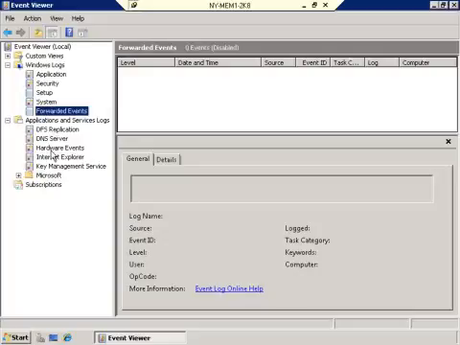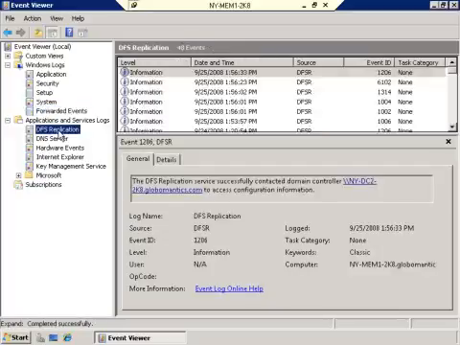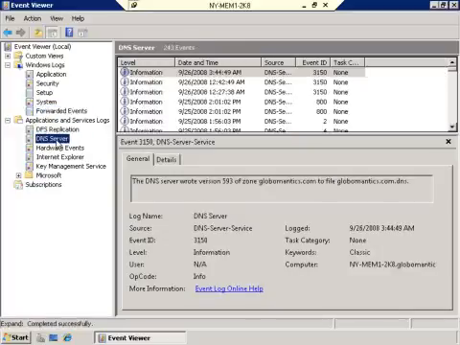Now what we also have is we can expand on applications and services logs. These are all the additional logs that would vary depending on the specific applications and services that you have installed on your system. So since we have implemented DFS, we have DFS replication logs to take a look at. Since we're a DNS server, here's our DNS server logs, etc. So you'll see there's a number of logs that we can look at that we didn't have in the past.